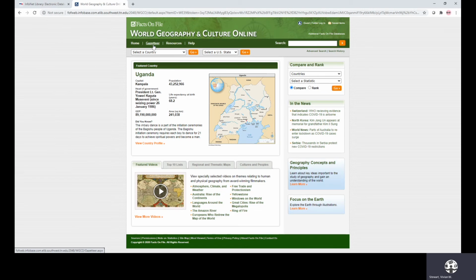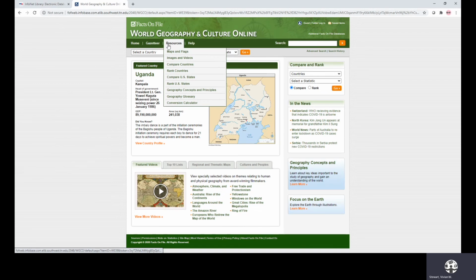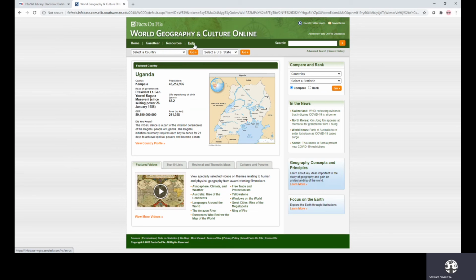So first of all, the quick way to get back to this page is by clicking on Home. You have an option for a gazetteer. Under resources, you can see the different things you have access to, images and videos. You can compare countries. You can rank countries. There's even a glossary that is here for geography terms. The help button will be very helpful if you're trying to get answers to some frequently asked questions. You have the ability to search within this database. You can create your own account to save your searches and information that you have searched for.